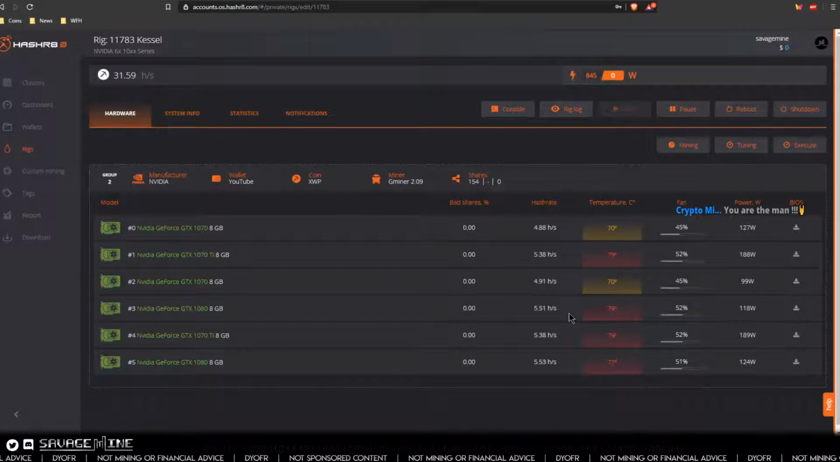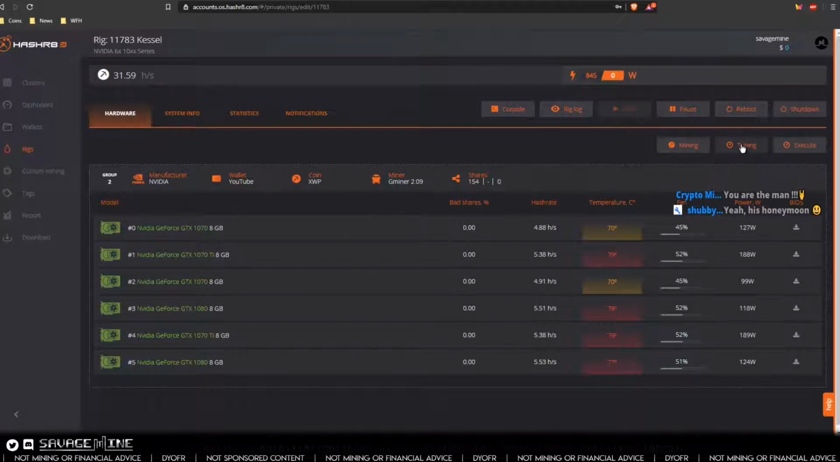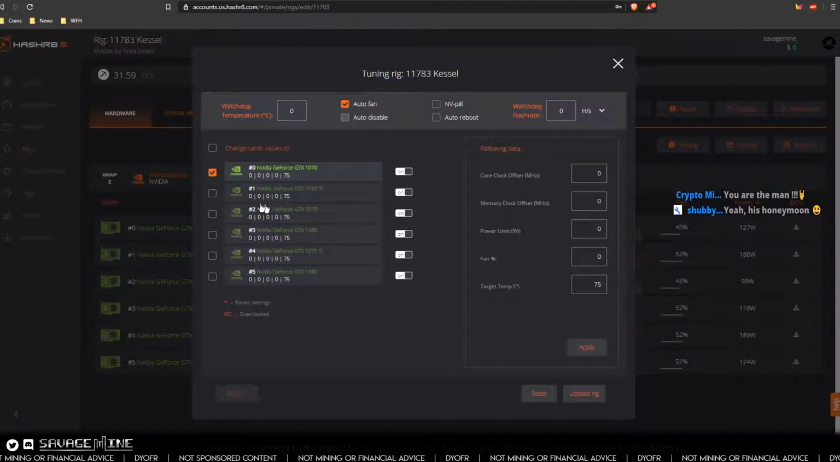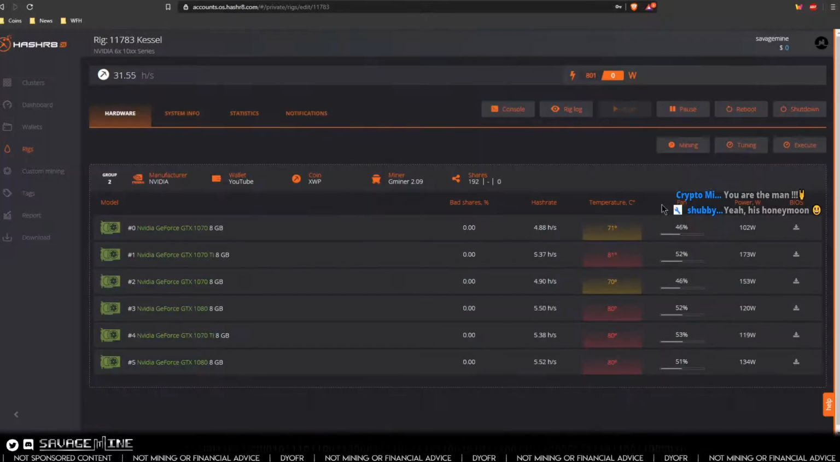Wow, those temperatures are up there. Probably, yeah, see the fans are pretty low. So we don't have any tune. Yeah, there's nothing in here, auto fan is in there. All right, well, I don't know what's going on here. Let's turn this off real quick. It's getting a little warm.